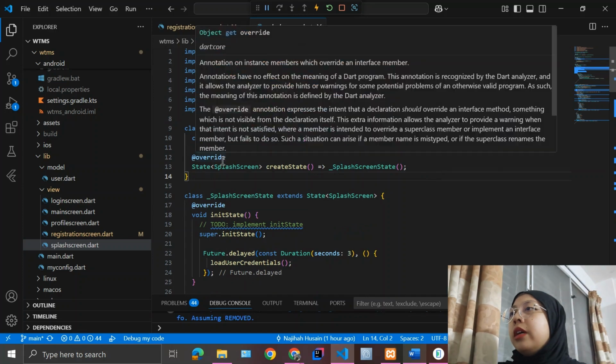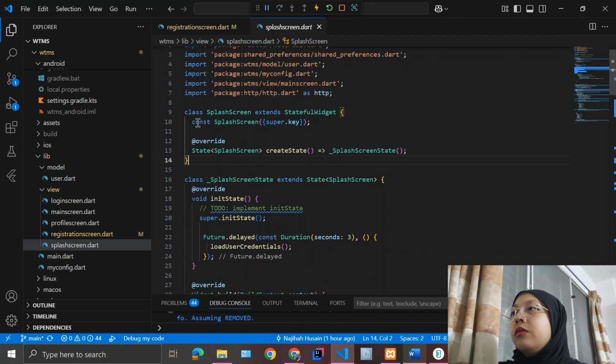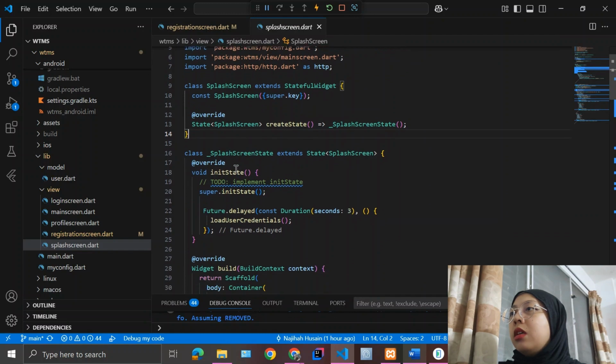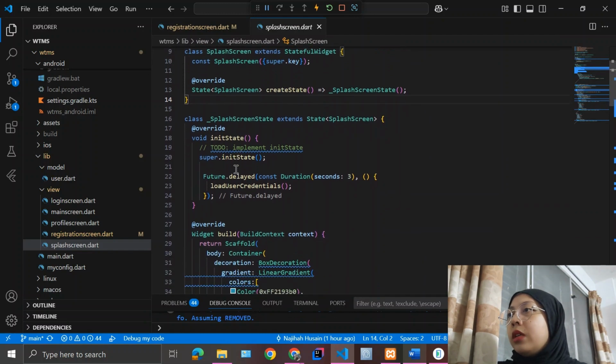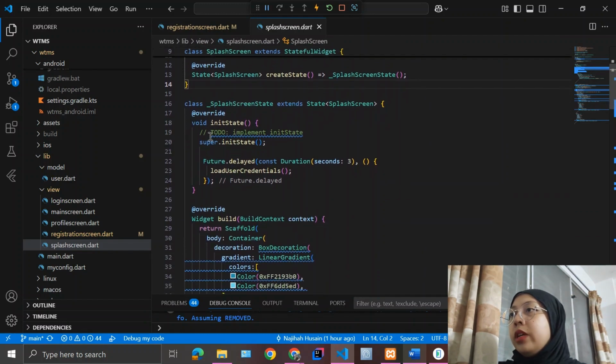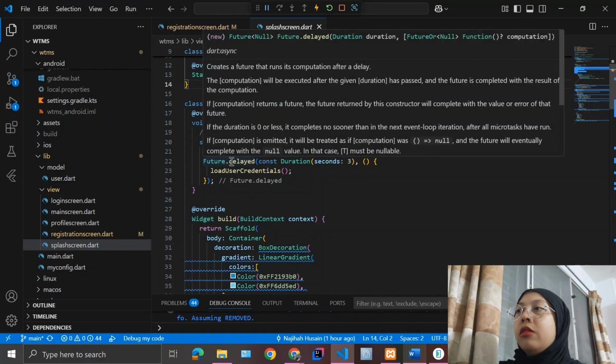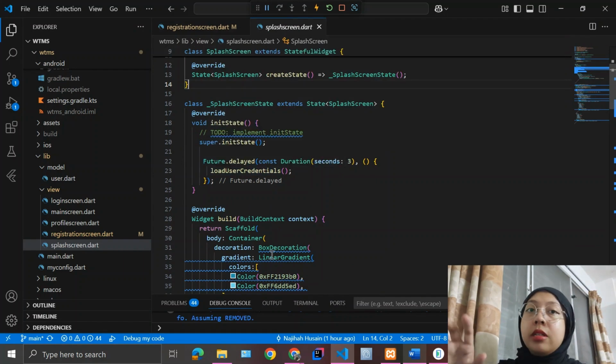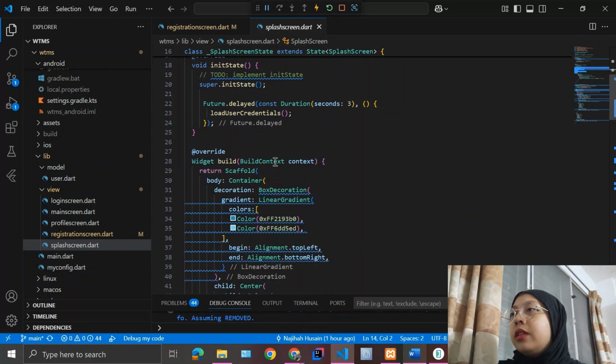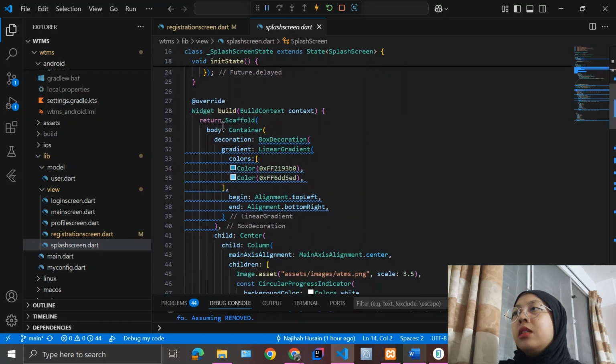As you can see, we're going to start with the constructor, super key, and from that we also receive the super init state and the loading of the splash screen. And based on that, if we get an error in the future or something, it will give a future delay. And then after that, see here, it is the UI for the splash screen.